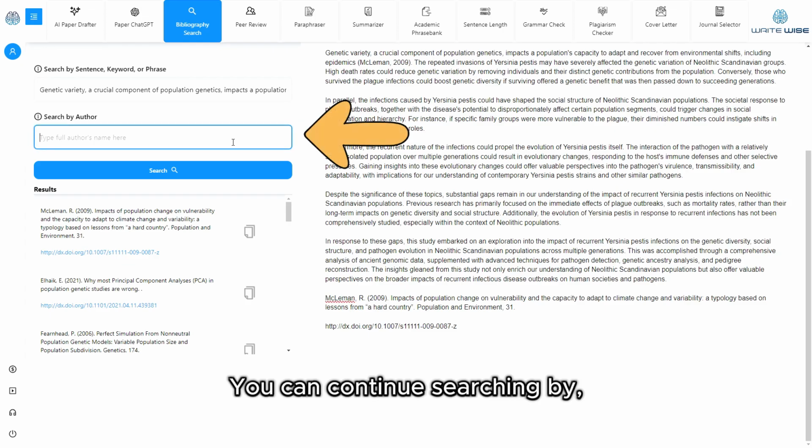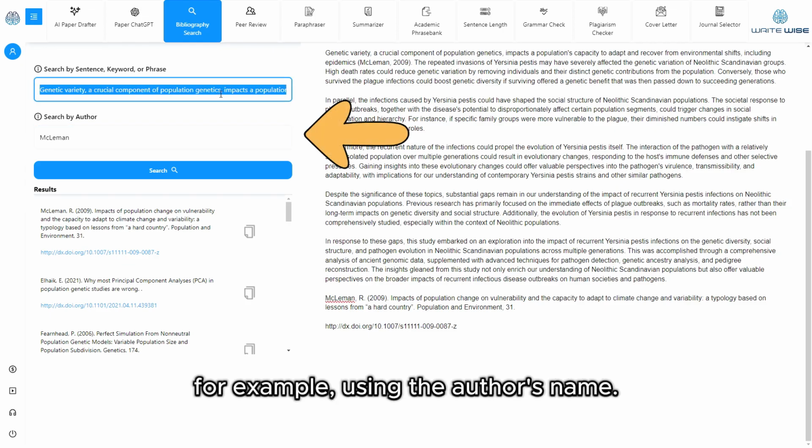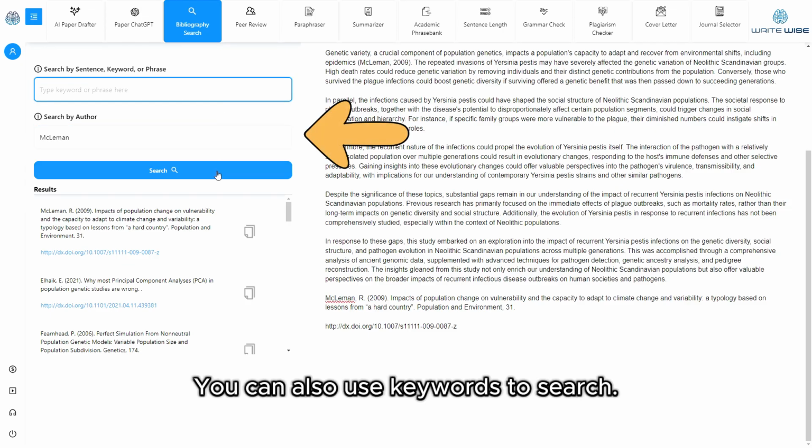You can continue searching by, for example, using the author's name. You can also use keywords to search.